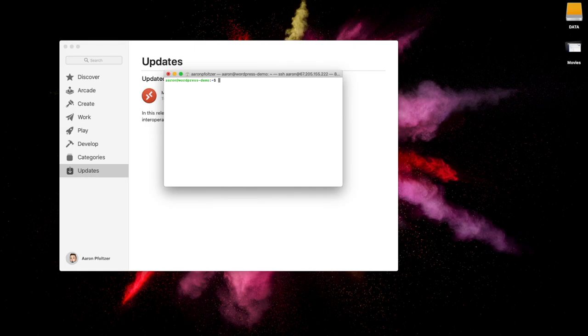You always want to make sure you're not working in root unless you absolutely need to for safety purposes. Congratulations, now you have a new droplet spun up in the cloud.